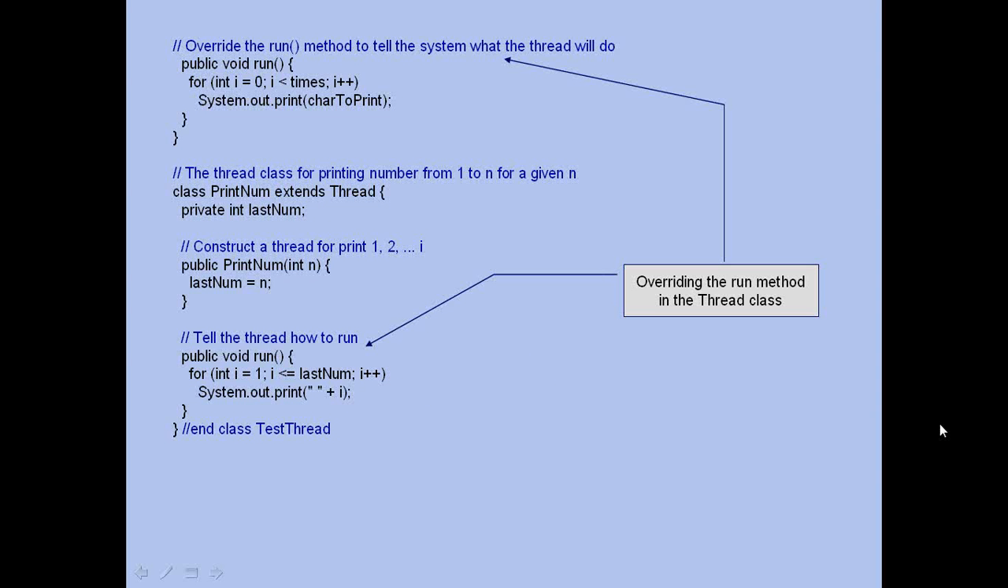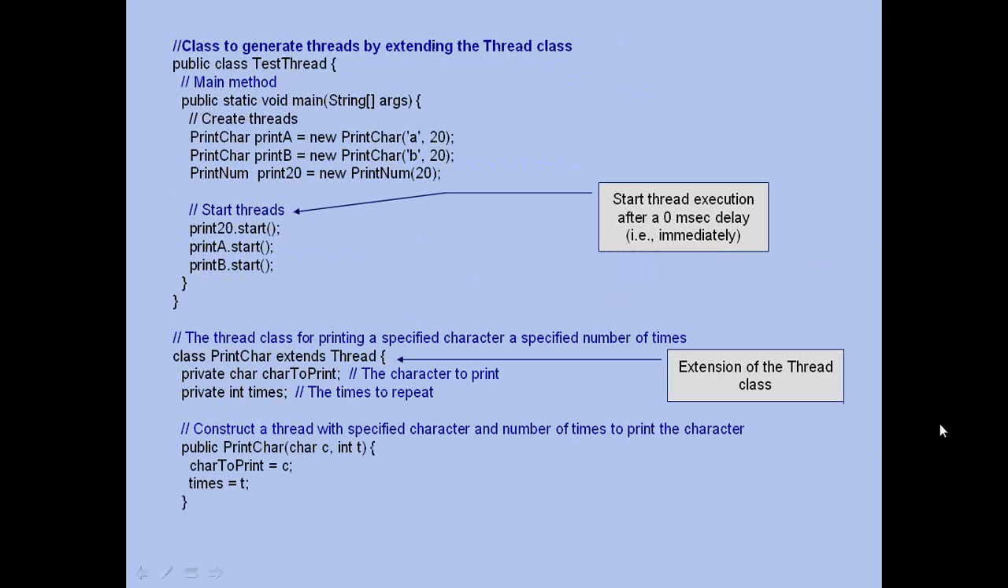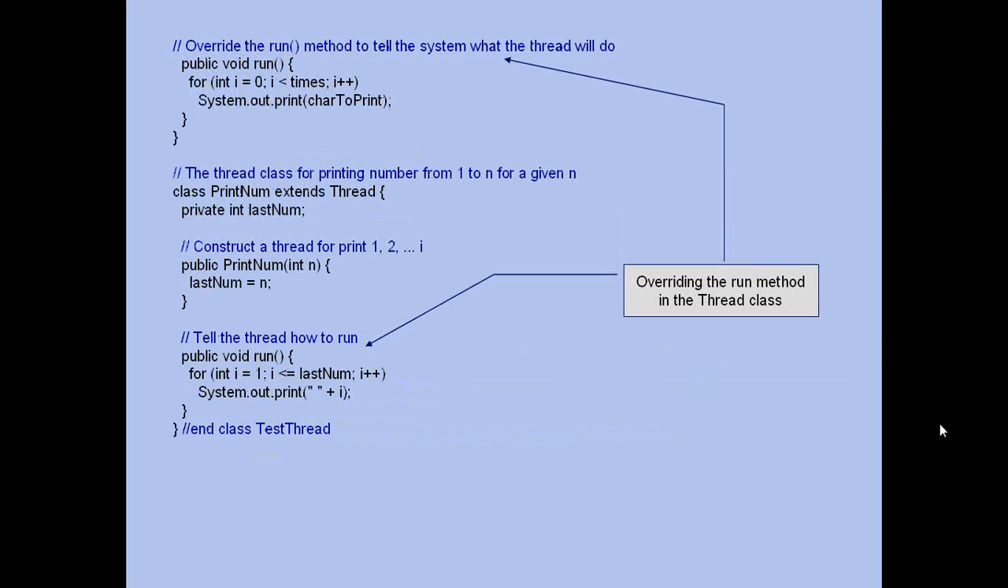Sir, in case of print num, print 20, it will be printing the value 20, 20 times. And for print A and print B, which belong to the print char class, these objects will be printing A 20 times and B 20 times respectively. But the order won't be in a specific order. Depending on the processor speed, it will vary from one processor to another.